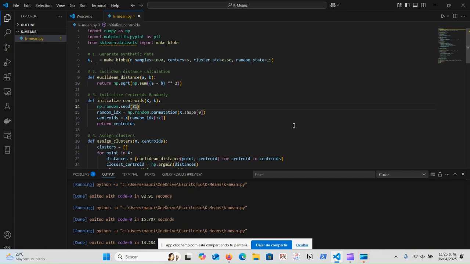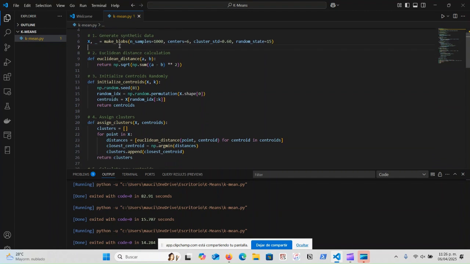First, I'm going to explain the K-means algorithm, and then we're going to have some examples and make a conclusion of how it works. First, we have an importation of our libraries. In this case, the only difference is sklearn to make the blobs. First, we generate our synthetic data.